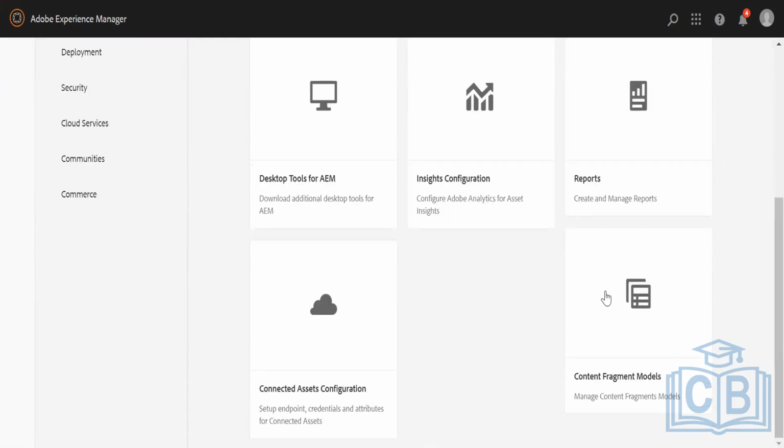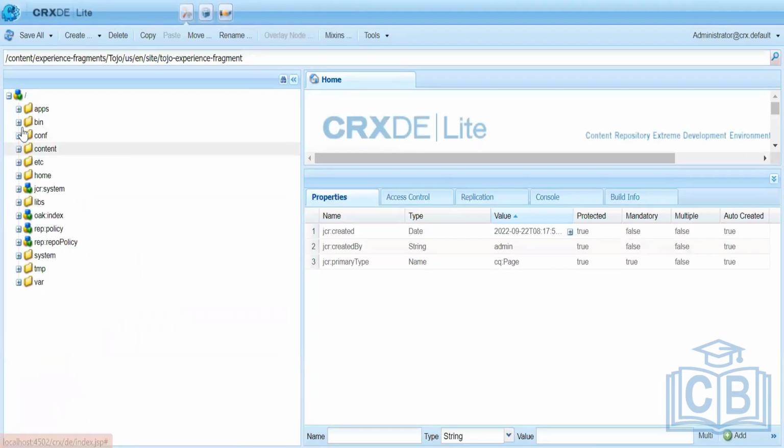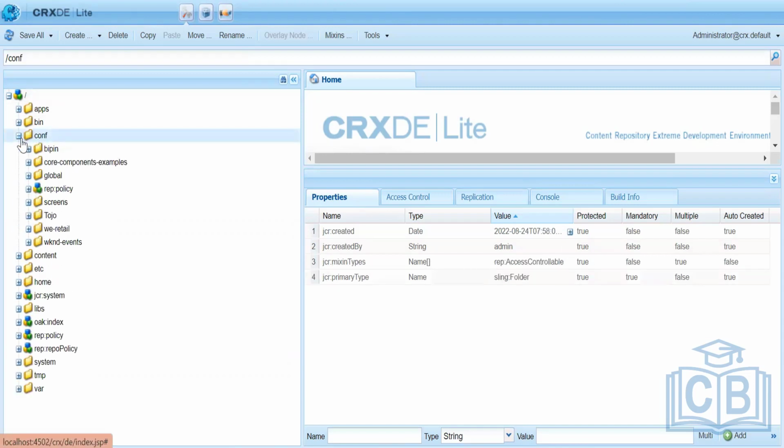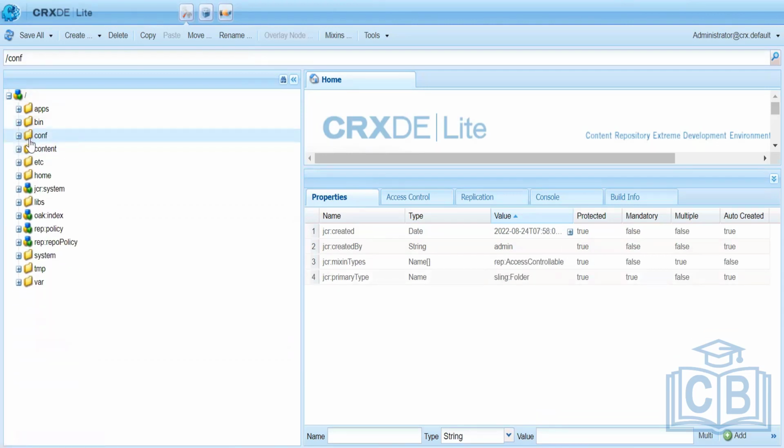So if I go to Assets, here you will see that there is an option to create a content fragment model. Remember one thing, I think I told you, all your templates, whether it's your page, your experience fragment, or your template for content fragments, that is the content fragment model, are created below the conf hierarchy. Remember this thing.